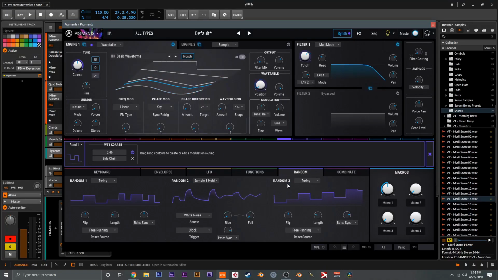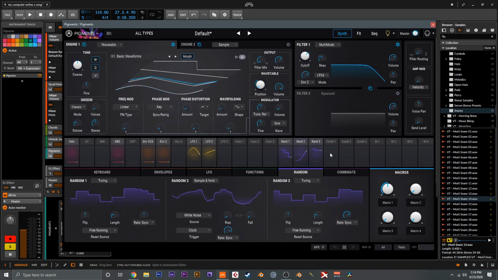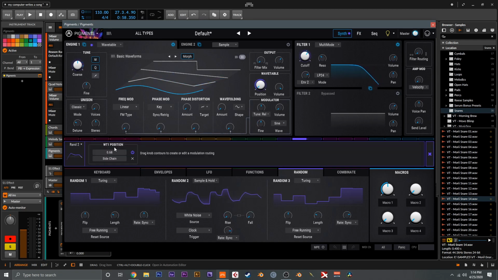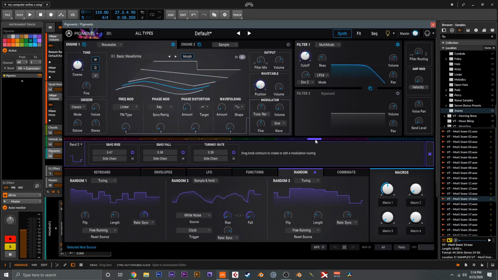Here on Random 2 and Random 3, I've got a sample and hold and then another Turing machine. If we take a look here, Random 2 is targeting the wavetable position, and this is smoothed a little bit, and the rise and fall are actually being targeted by the Random 3. That's kind of neat, and this is also controlling the rate of the first Turing machine, so we're getting a bunch of movement happening, and then I just left it on the basic waveforms.